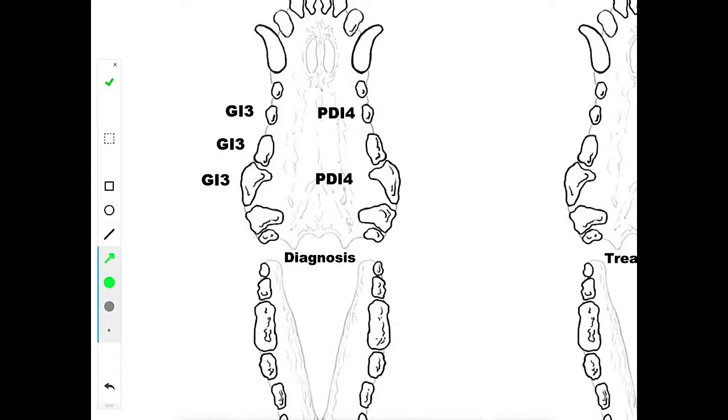So we've tapped that little arrow, and then I'm going to tap next to where we want the arrow to originate. So we'll tap next to PDI 4, and we'll point it right to that distal root there. Tap the arrow again, go to the other PDI 4, and have that point right to that little area.